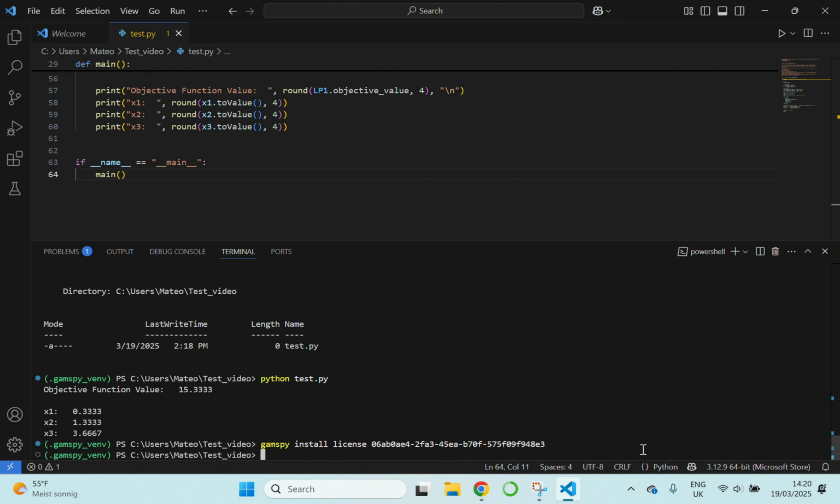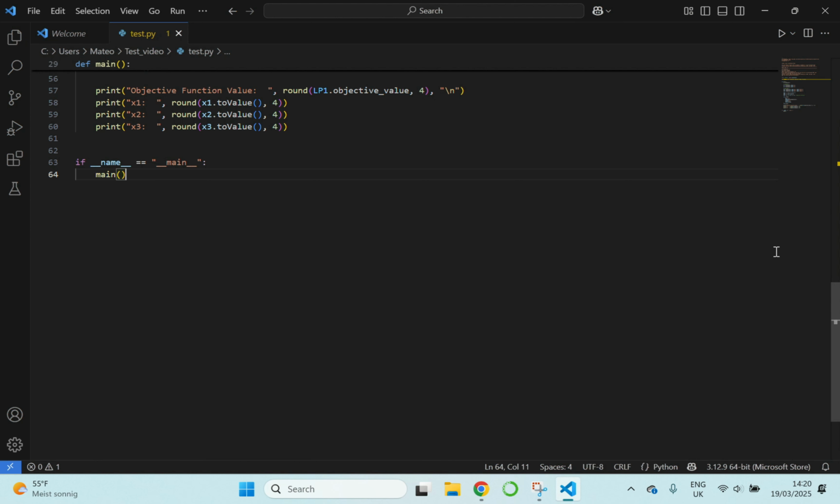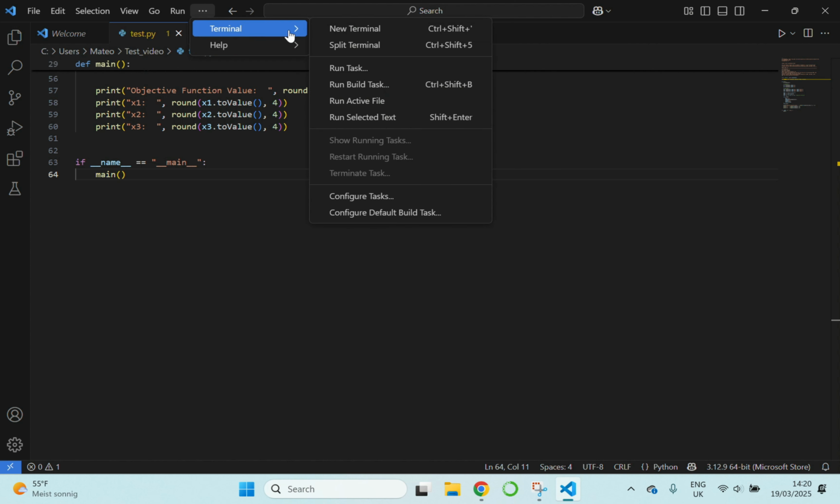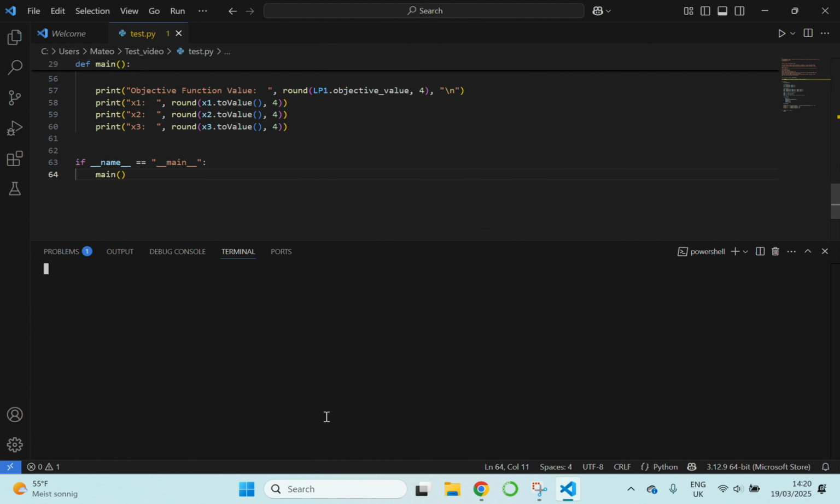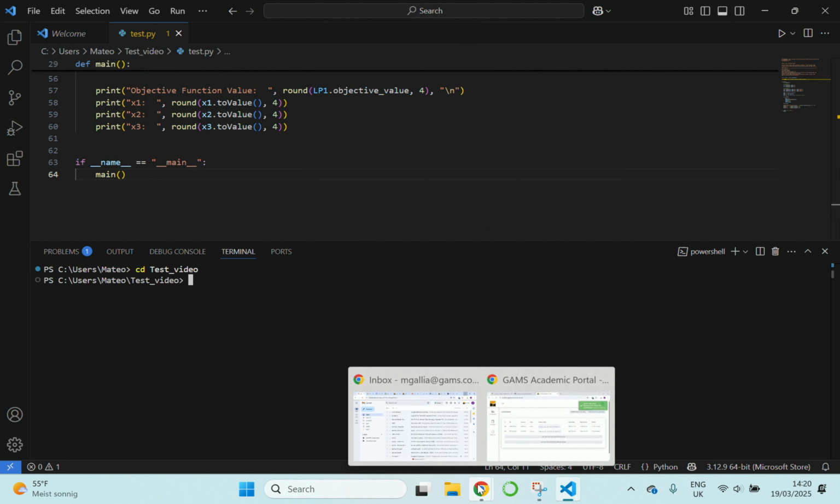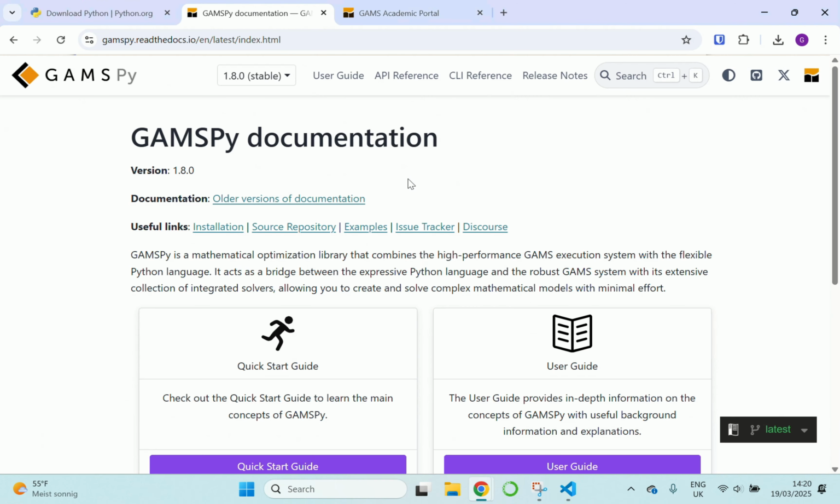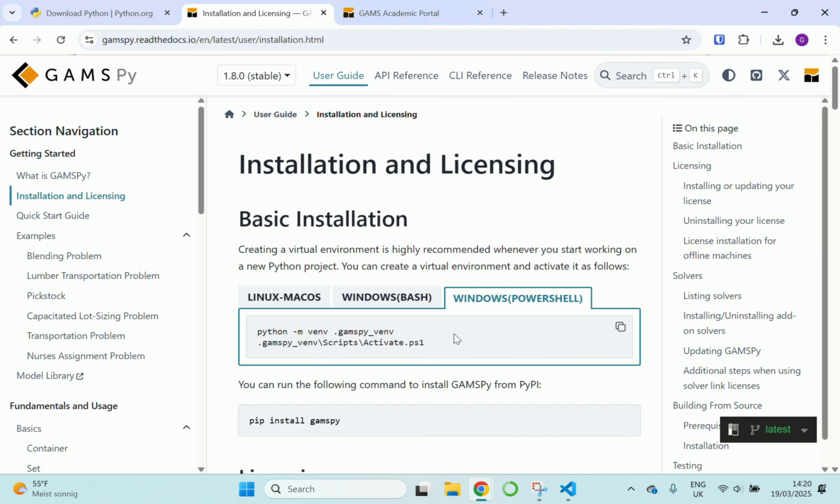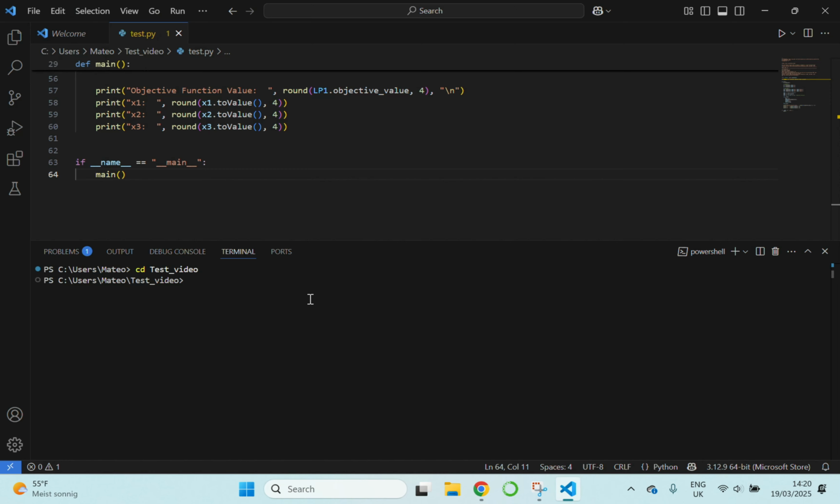Now, one last important thing to mention is that each time you finish working on GAMSPy, and for example, you close your terminal, then when you want to work on the same environment again, you need to reactivate it. In order to do that, we'll open a new terminal, go to our directory where our environment is, and then if we go back to the GAMS website, go to Documentation, GAMSPy and Installation, you can then just copy this line of code here, paste it back in the terminal, and as we can see in the green brackets, our environment is active again, and you should be ready to start working on GAMSPy normally.